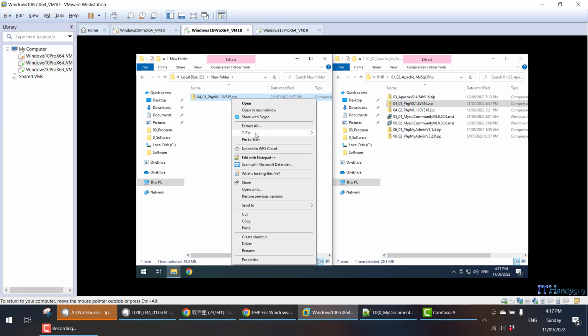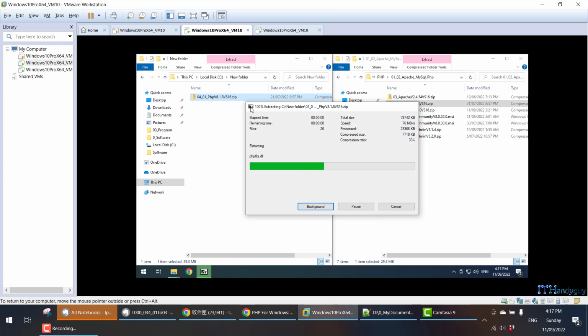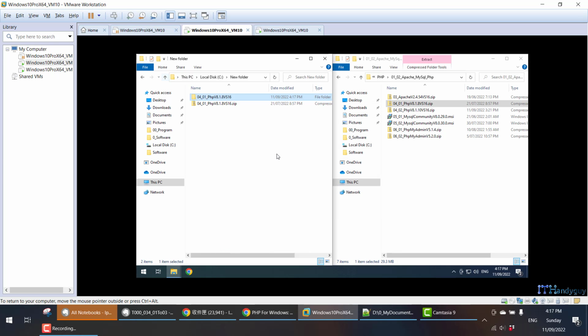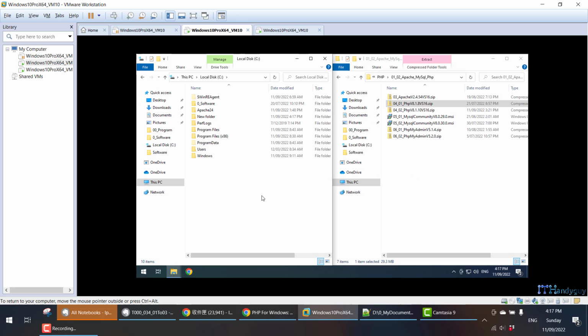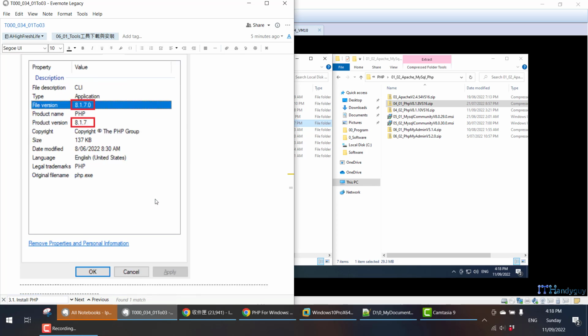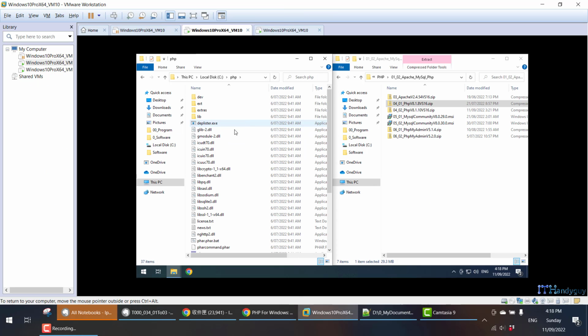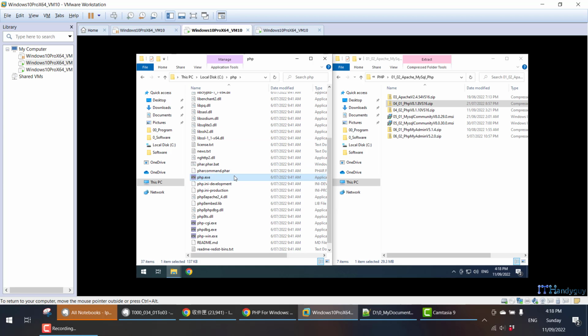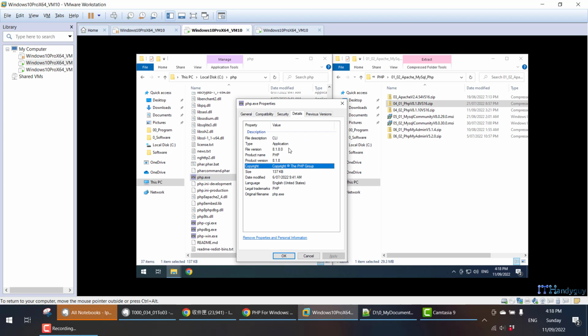Right click, use 7-Zip to unzip. In this case, I'm going to change the name to PHP. Control X to cut and paste to the C drive. Then I can delete the new folder. Press F5 to refresh. So here is the PHP. If you want to check the version, you can go to here, go to Properties, check the Details. So now it is 8.1.8.